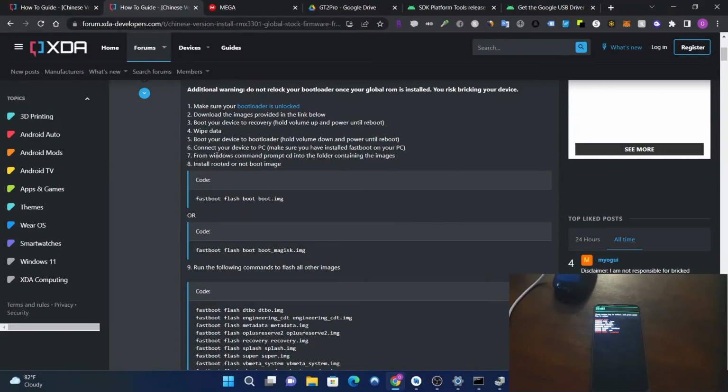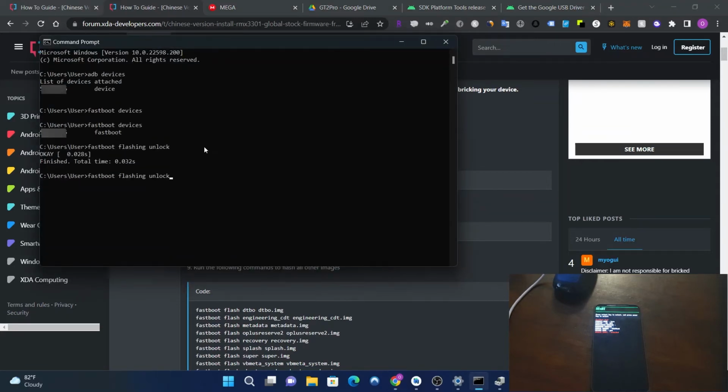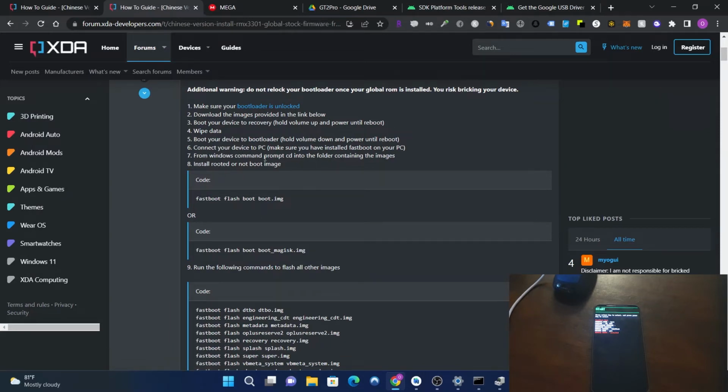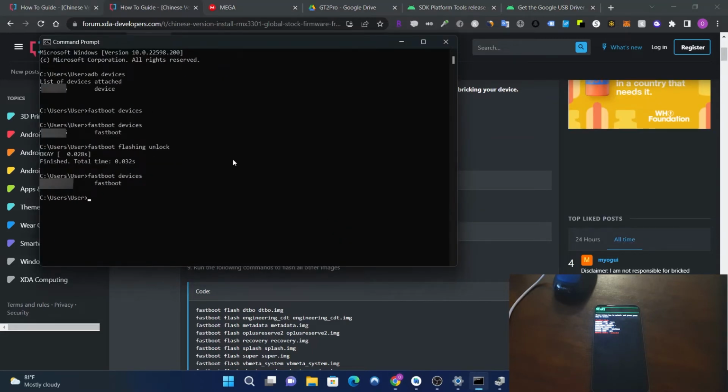Now what we need to do is connect the device to the PC if not already connected, and make sure that we have Fastboot installed. We already installed the driver, so we can check again if that works. If we go ahead and do fastboot devices, we can see that the device is connected. Make sure you check that before you run all these commands. Now we need to navigate to the folder where you have all these images. In my case, I have it on the desktop, but wherever you put it, you're just going to use that one.